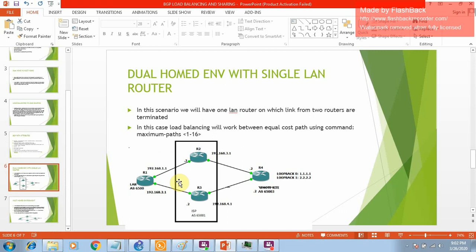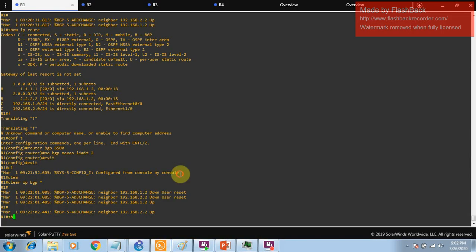For the dual home environment, we discussed an environment where we are having R1 at our office, R4 at the remote site, and R2 and R3 were ISP routers. So there was a single ISP. R1 is in AS 6500, R2 and R3 are in AS 6501, and R4 is in AS 6503. Just to demonstrate, this was the configuration.